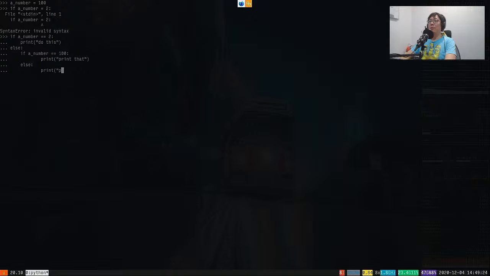Print another thing. Okay. In Python, you can also have cases where you only do things when the condition is true. Number is 100. And then you just leave it as is. The else part is optional, right?